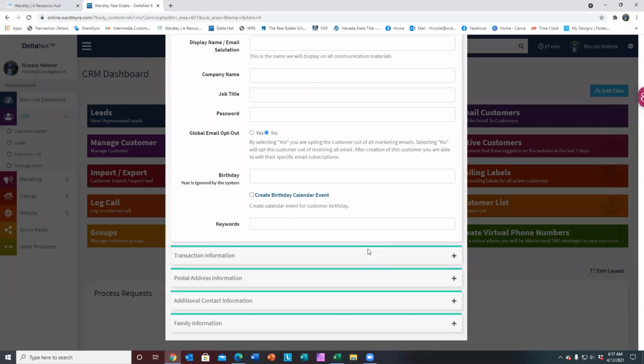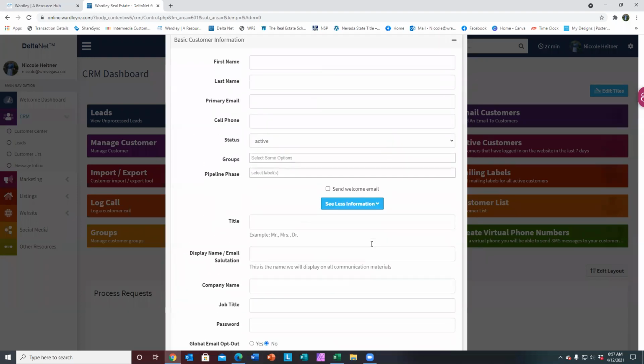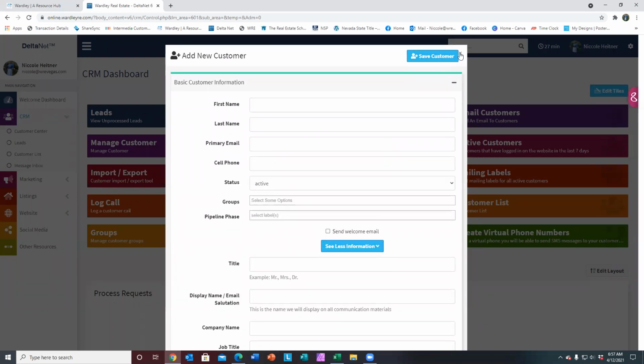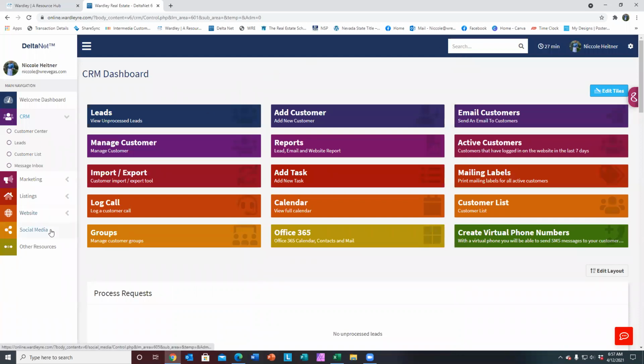This is where you'd add your birthdays. Keep going down here, family information. This is where you would add everything that we went through. Save your customer, and voila, it's added into your guys' CRM.